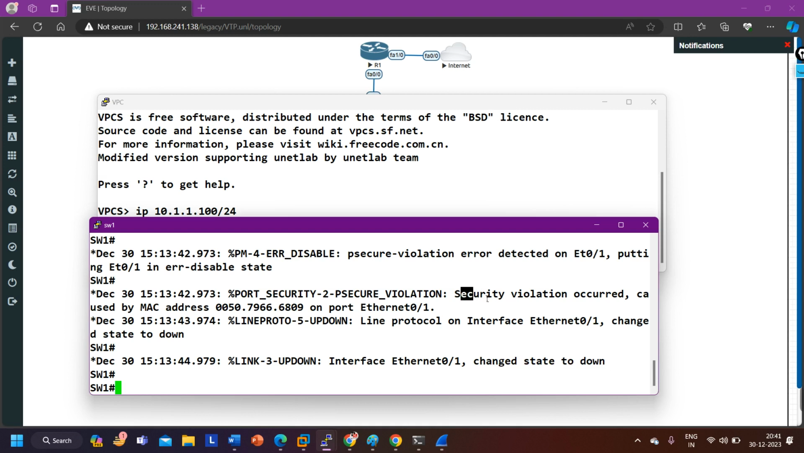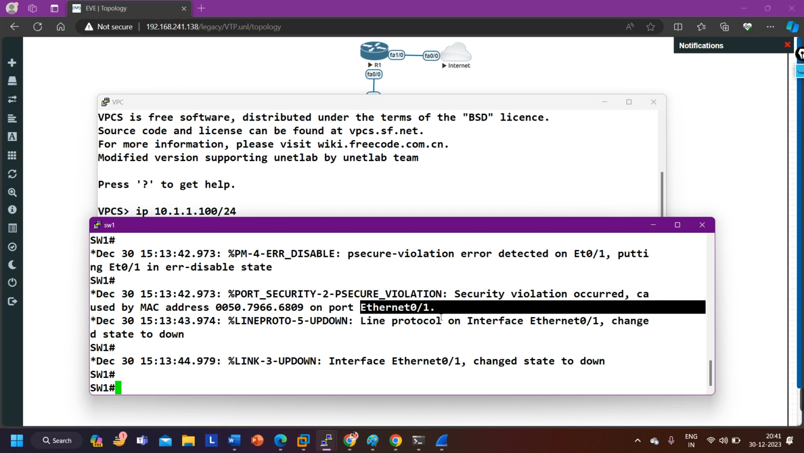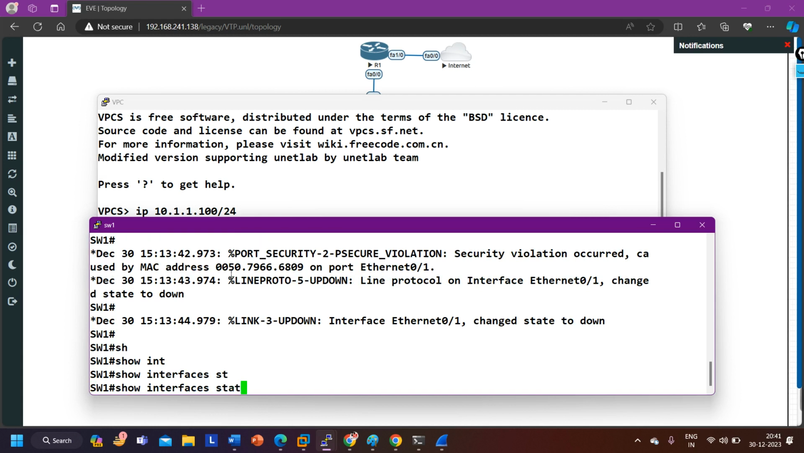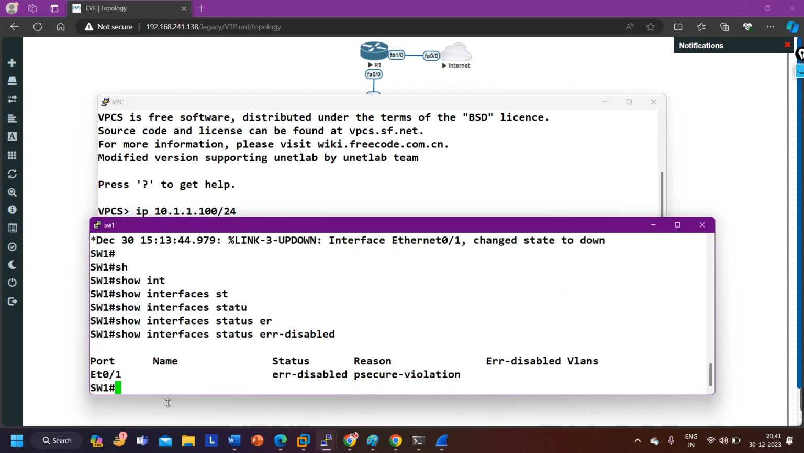Here we are able to see the log message as well. Security violation occurred, caused by MAC address. This one is the MAC address of the new PC on port Ethernet 0/1, and this port is in error disable. So interface status error disable. You can see this port is in error disable because of port security violation. Clear?